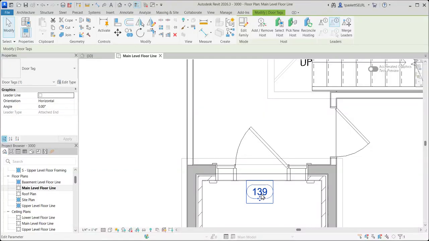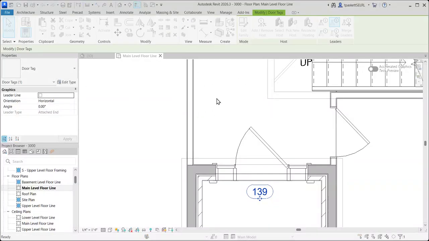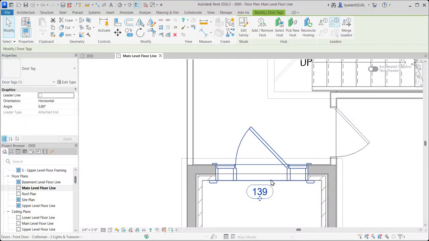Okay. Now, I've got my tag placed here and it's all ready to go, but I really don't want it to be door number 139. So if I hit edit type under my door tag and I look at what there is there, there's no way to change that numbering there. The only thing I can do is add the leader or remove a leader. Okay, so we've already done that method. If I want to put that leader back, I simply put the tag back on there.